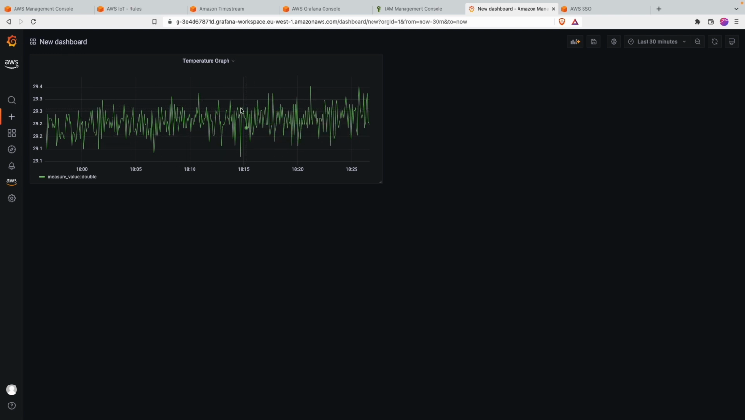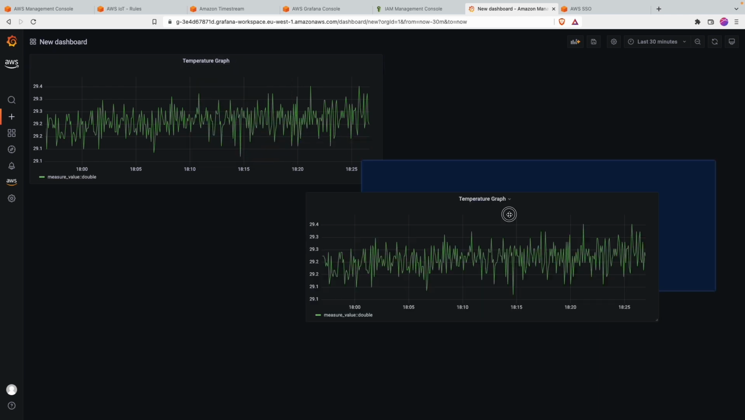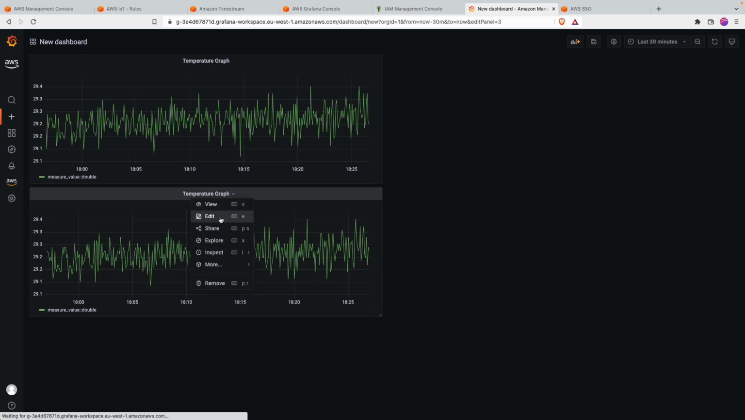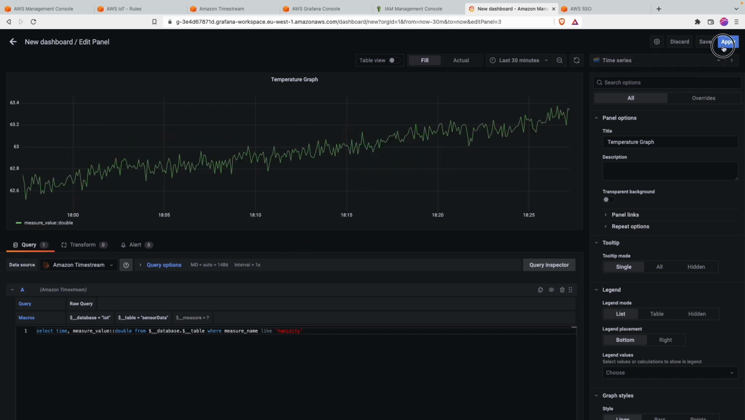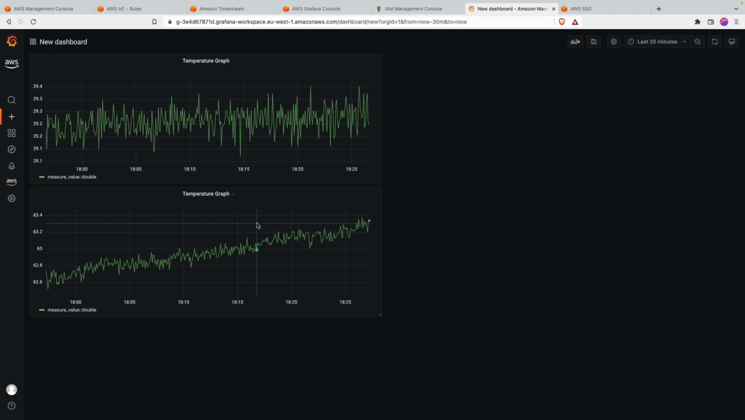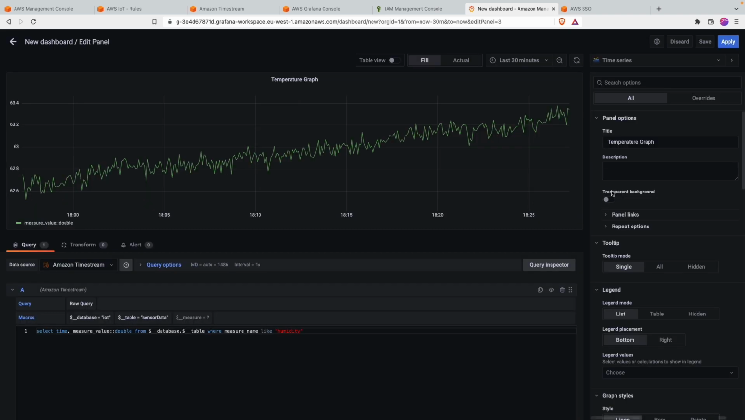Let's say I want a similar thing for all the three metrics that we have. So I'm going to do more, duplicate. This has created one. Now let's say I edit this one and I want these values not for temperature, but for humidity. Now this should give me all humidity levels. Great. Apply. And similarly, let's say I want another one. I should have renamed it to humidity.